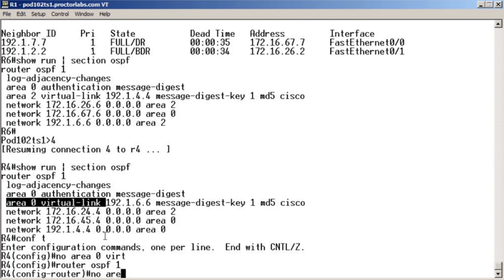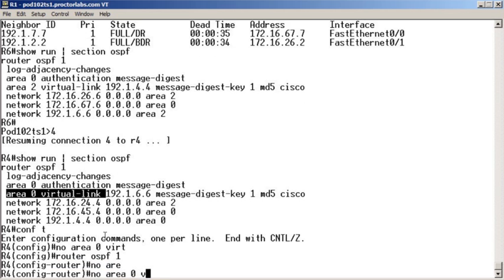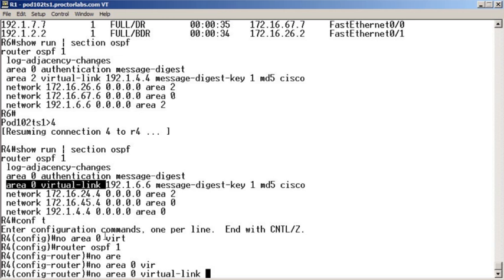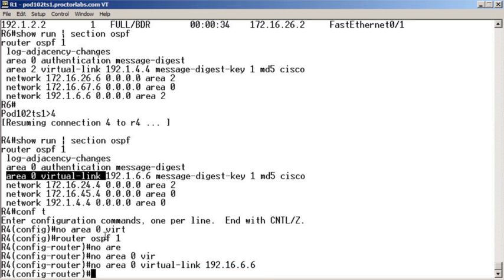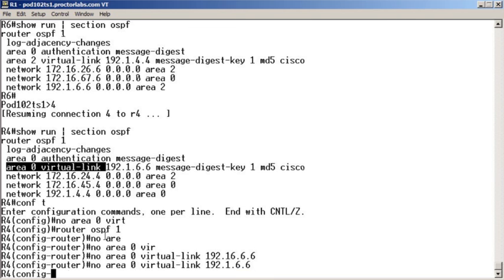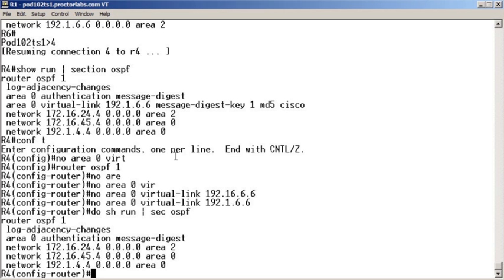Okay, no area 0 virtual link 192.1.6.6. It's interesting. Oh, and look at that. It's so easy to make a mistake. There we go. It's interesting that you can't just negate this whole string. You've got to negate just this portion to get rid of it. Let's confirm that. Do show run section OSPF. Okay, the virtual link statement is gone.